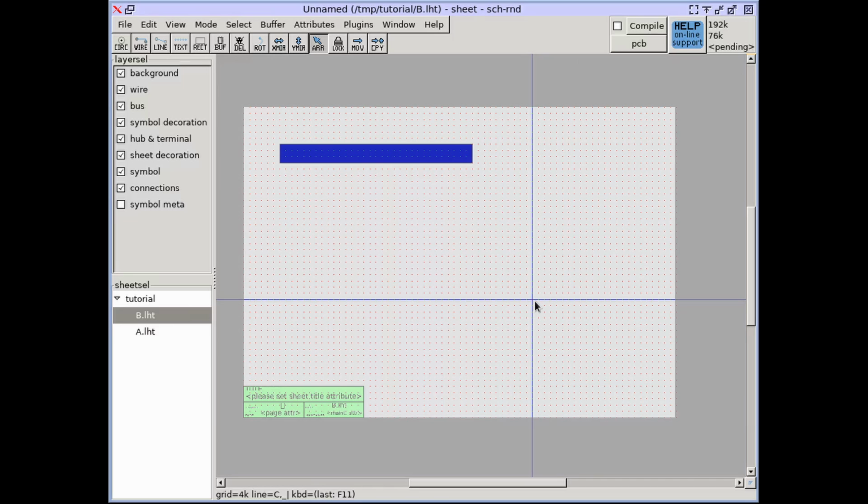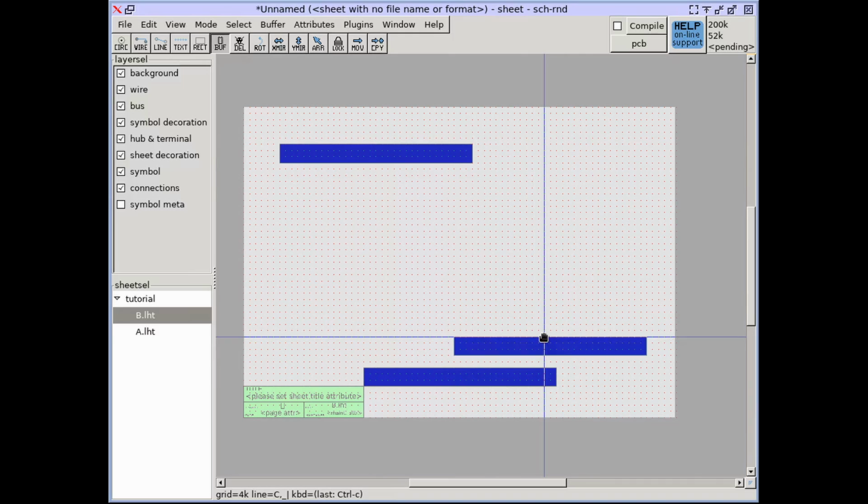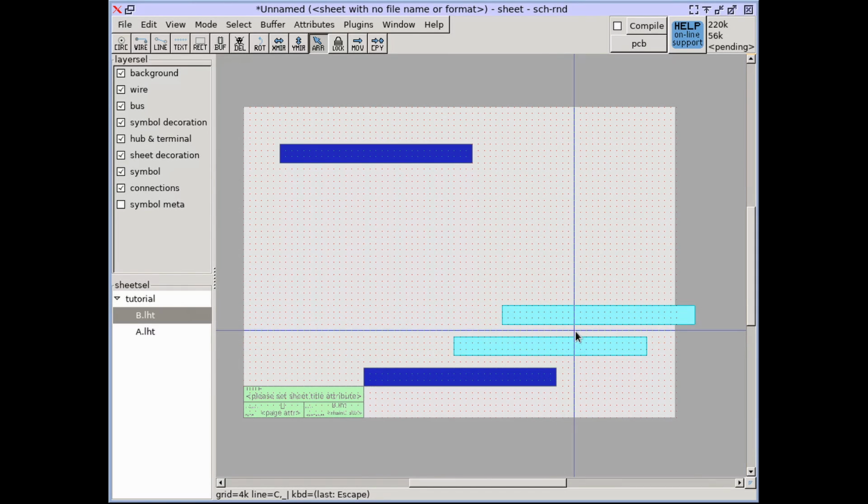Select an object and press Ctrl-C. This copies the selected object to the paste buffer and switches to the buffer tool so the buffer can be pasted. The crosshair position at the moment of copy will be the origin for the buffer.